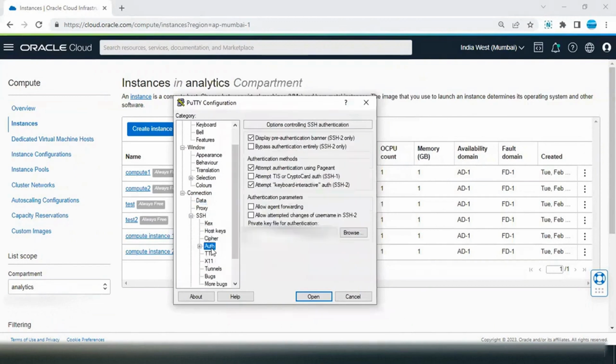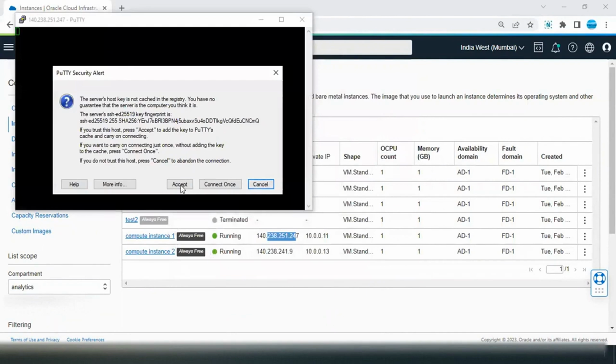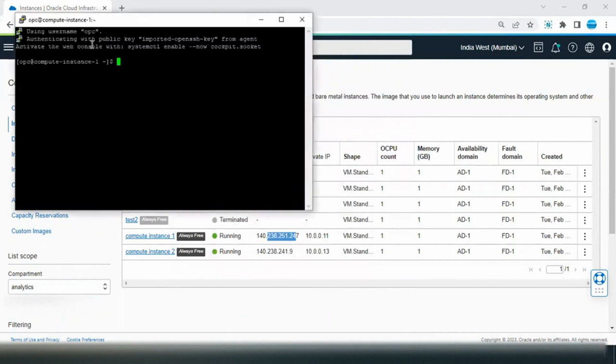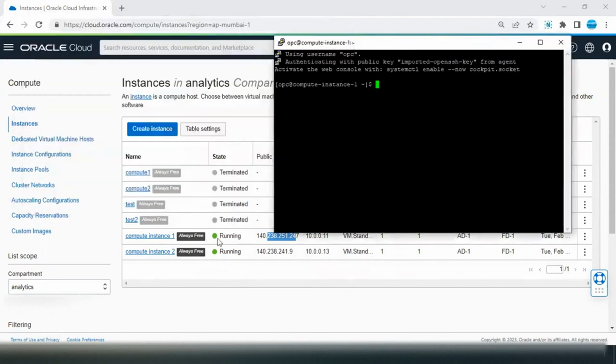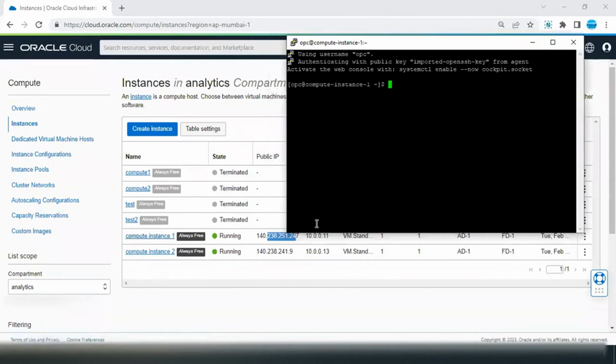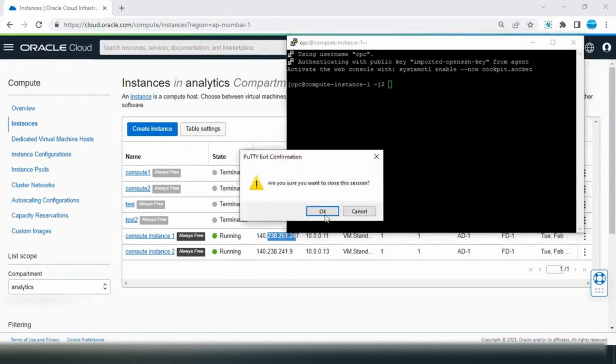Auth, open. Okay, and I'll click on accept. So I think it was because of the lag that happens when you configure the compute instance. As you can see here, I'm able to communicate with the compute instance 1 IP. Now let's see whether I can talk with the IP of compute instance 2. So I'll close this PuTTY.